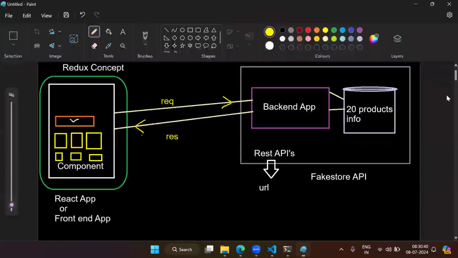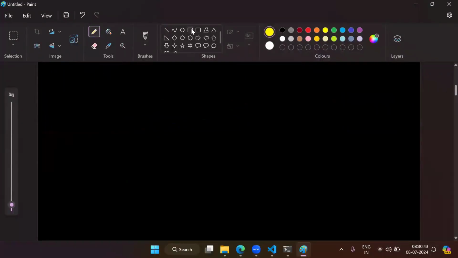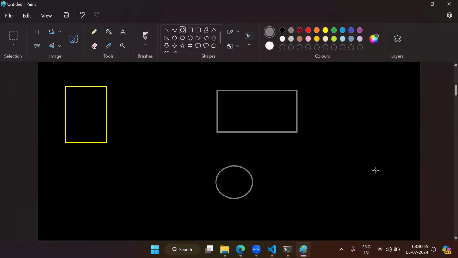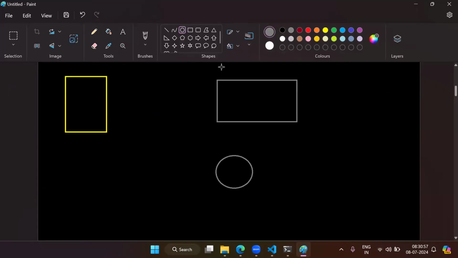So what we are going to do now, we have this front-end application, we have a back-end application, and we are going to implement Redux. First time, whenever the user clicks on that button, you will send a request to your backend. Now the backend will send that data to you. Now that data you are displaying here.